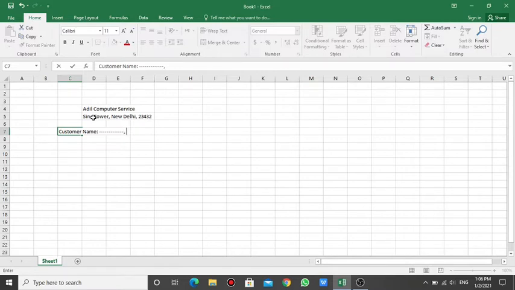Then after that you can say invoice ID or invoice number. Then after that you can write the date, double dot, minus. So this is the specification that you make for the customer.